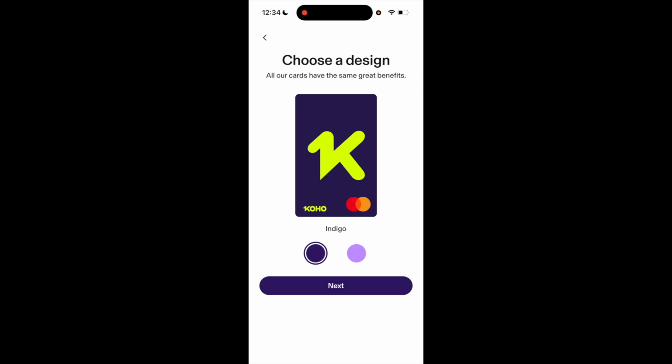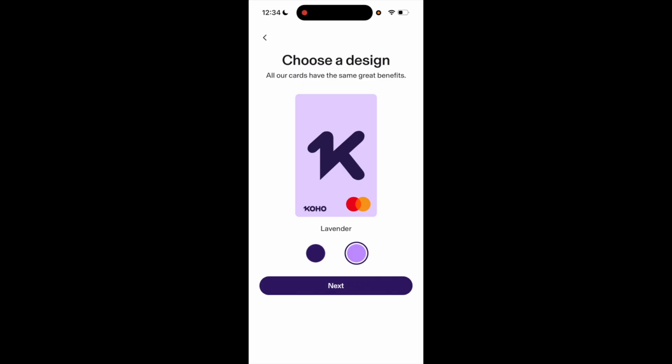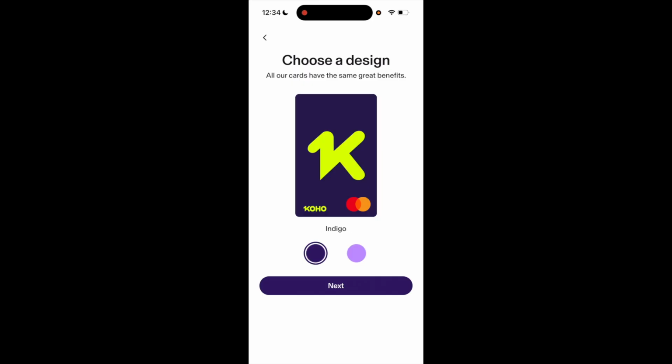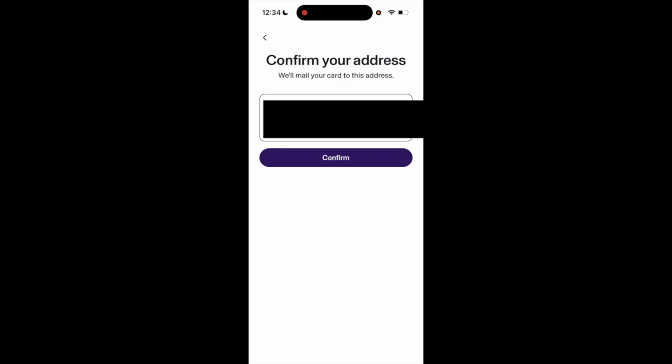It'll then bring you to this screen where you can go ahead and choose a design. So you can go ahead, do lavender or indigo. In this case, I'll just keep it at indigo and then I'll press on next. You then have to go ahead and confirm your address by confirming and then proceed with the shipment that way.